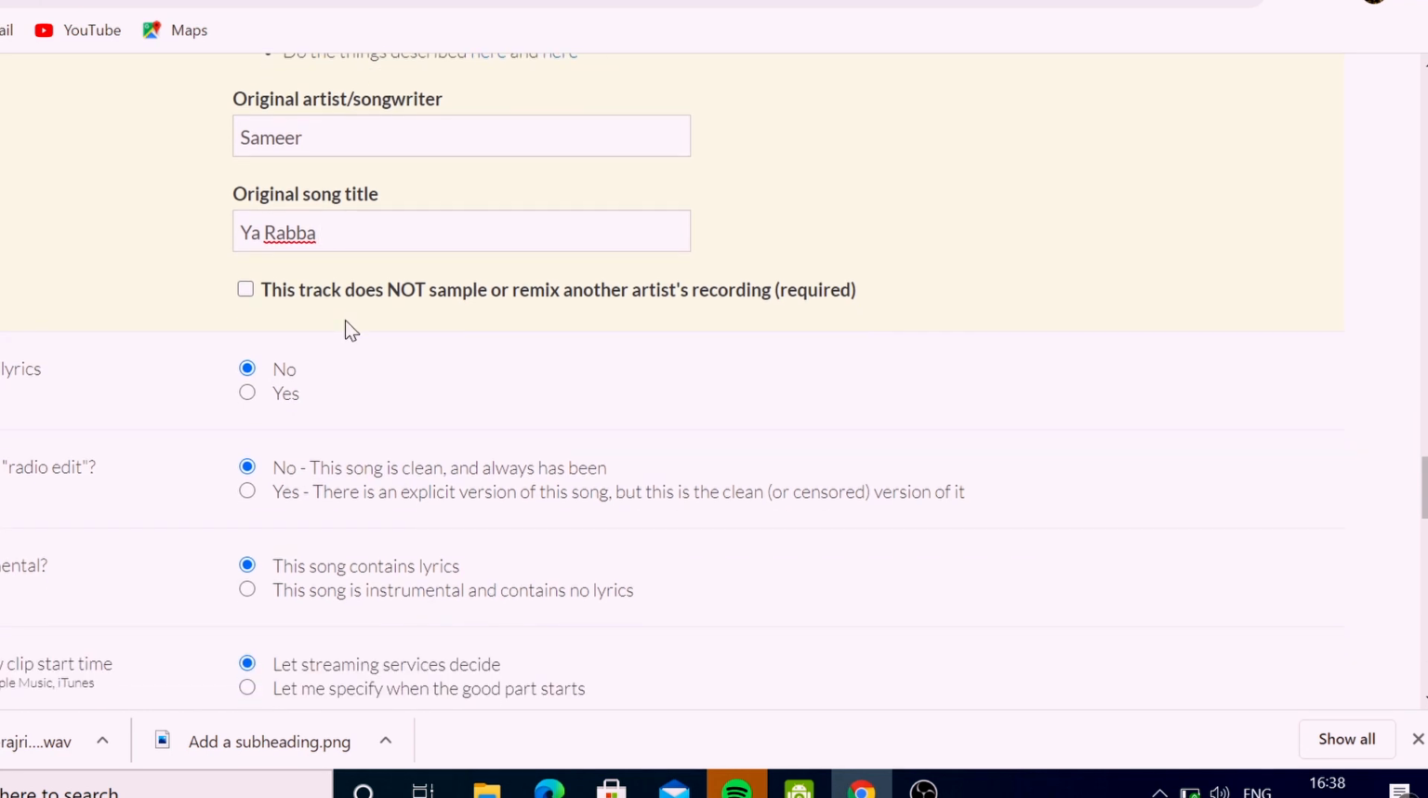So it will ask you, this track does not sample or remix other artists' recording required. Yes, it is. It is a clean track. I have done it on my own. The music is on my own. The vocals are mine. And my brother, who I collaborated with, has performed guitars on this. So nothing to worry, guys.